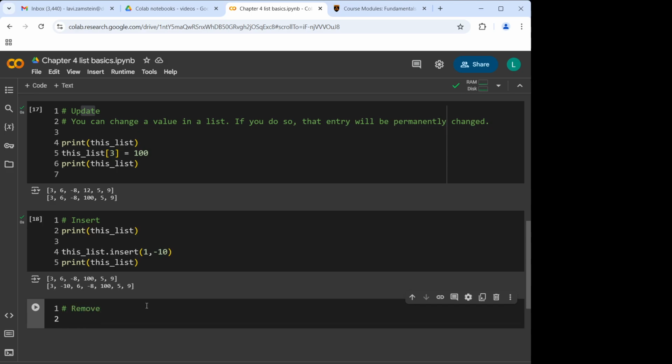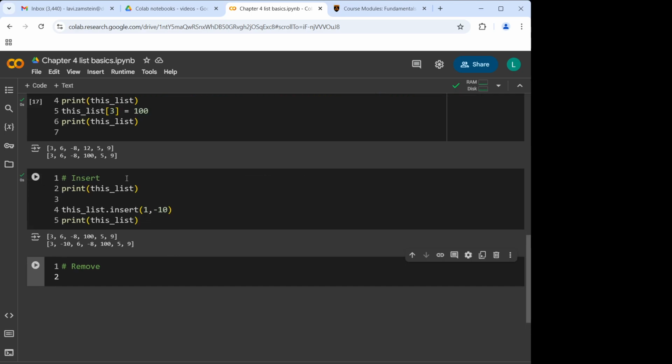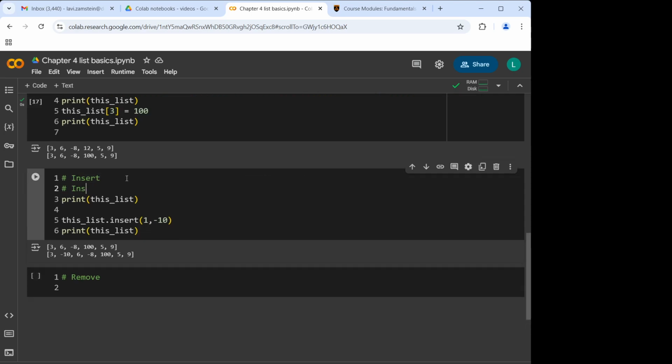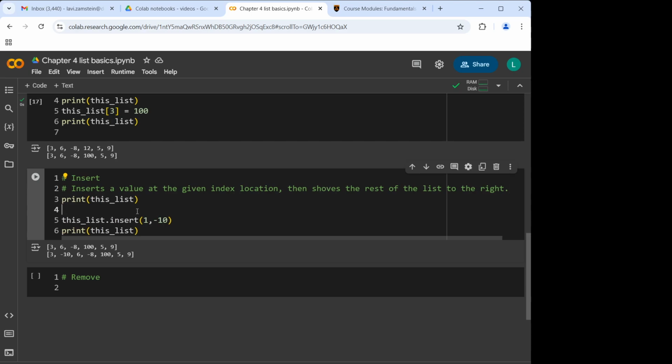Remove. So let me just make a note here. Insert inserts a value at the given index location, shoves the rest of the list to the right. Okay. Remove.